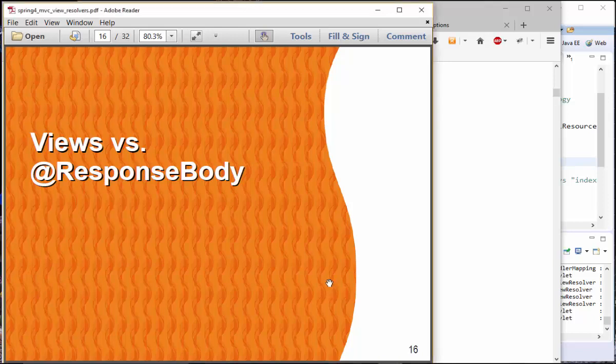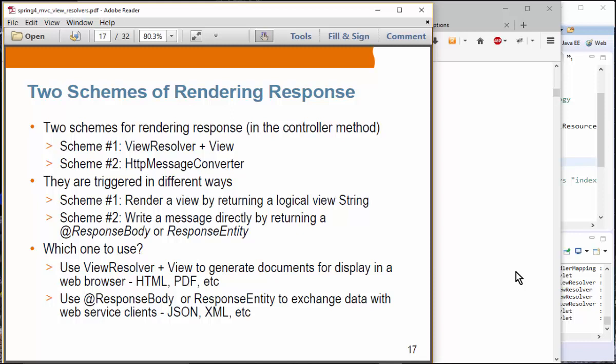Views versus response body. This is something that we talked about in our previous presentation. There are two schemes of returning a response. The first scheme is the one that we have used so far, meaning we return a logical view name, and then the view resolver is involved to create a view object and render. That is what we have seen so far.